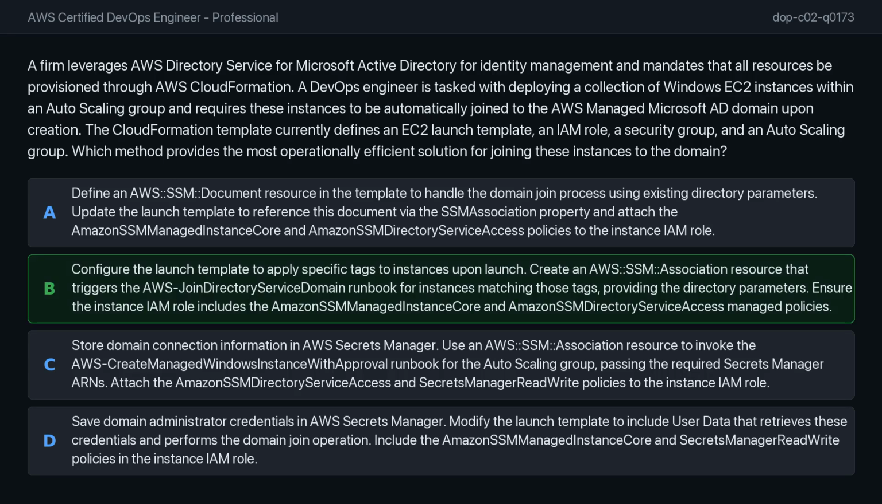In my view, the correct answer is option B. This approach is the most operationally efficient because it leverages the native AWS Systems Manager association capability. By using tags to trigger the AWS-JoinDirectoryServiceDomain runbook, you rely on a pre-built, managed automation task. This is highly scalable, repeatable, and aligns with infrastructure as code principles because it avoids the need for maintaining custom scripts or manual interventions as your fleet scales.